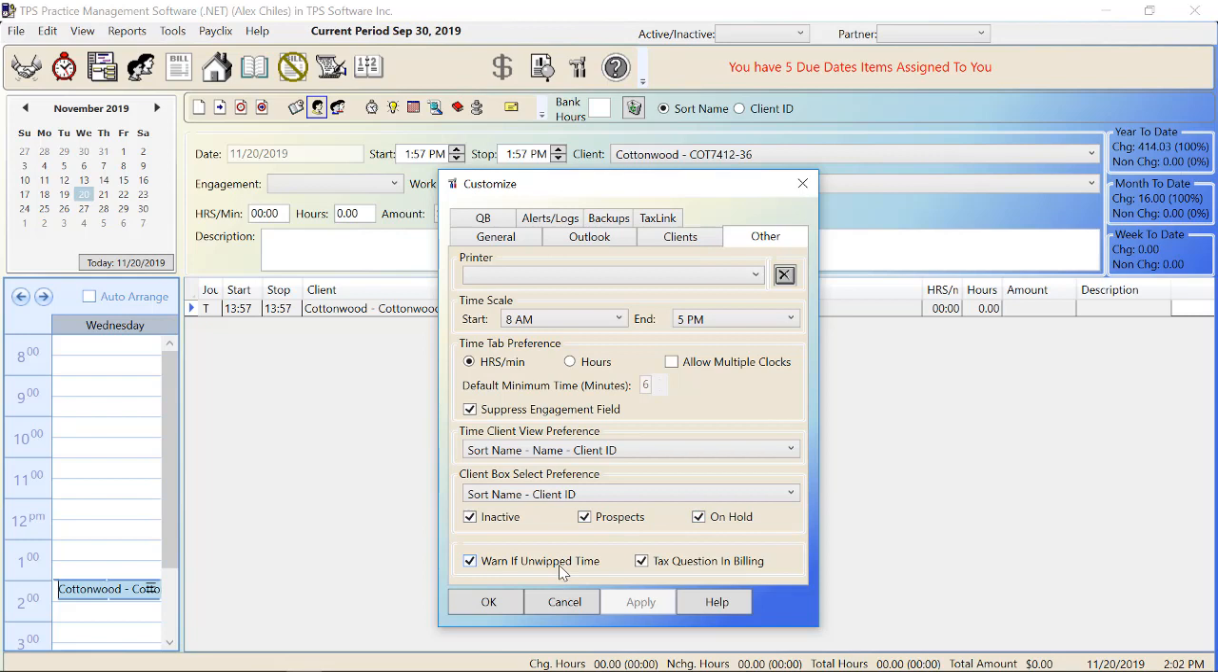Whipping time is work in progress. So basically that means as soon as you whip it, it makes that time available to be billed. If you're going through the billing process and you choose a client who has unwhipped time, if you have this selected, it will prompt a pop-up that tells you that this client also has some unwhipped time.